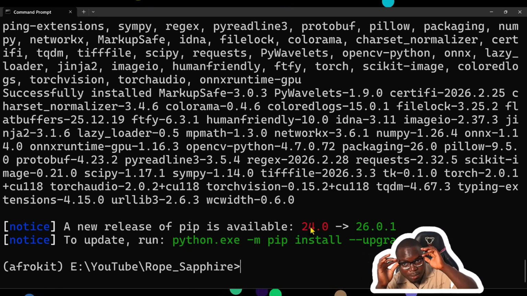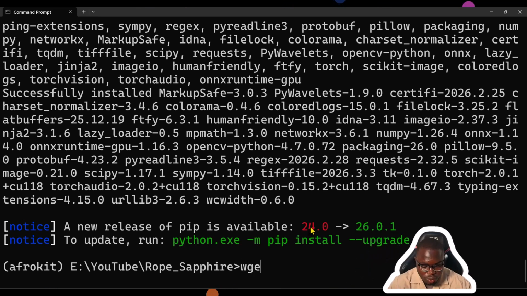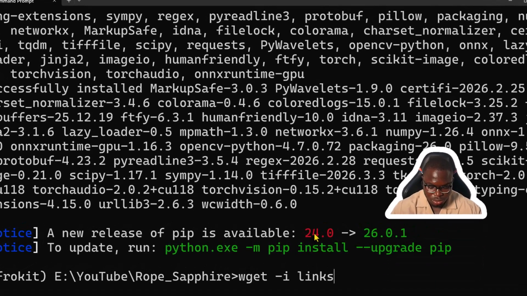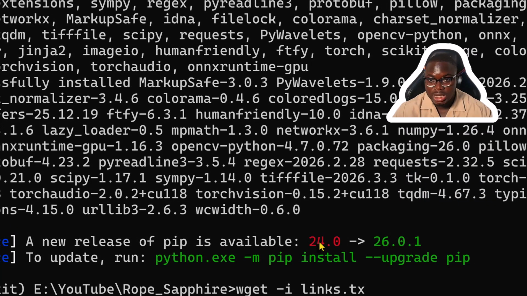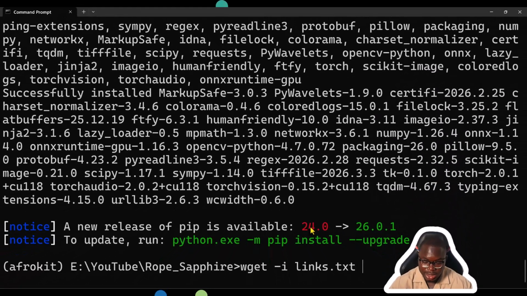All right, so the requirements.txt is completely installed. Now we have to download the models by running this code. This is the links.txt document that we created earlier. So we need to download them in the models folder by running the code with -P and then models.